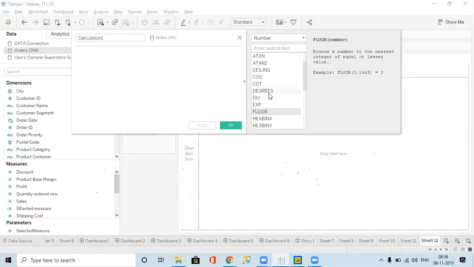If you go to the function like this, you can see the description with an example, what it does. So it rounds a number to the nearest integer of equal or lesser value. Equal value or less than value it will give. So 3.14 becomes 3. Okay. So this is how it works.